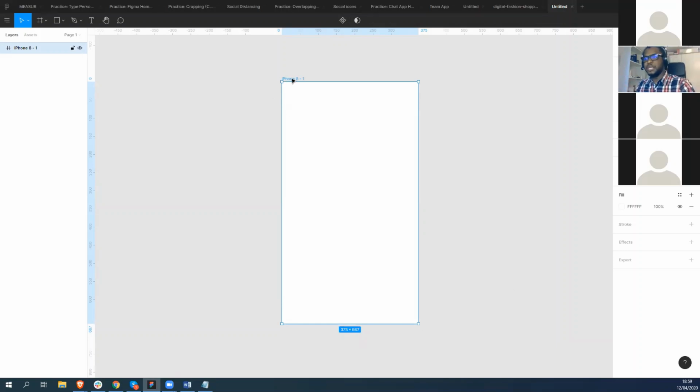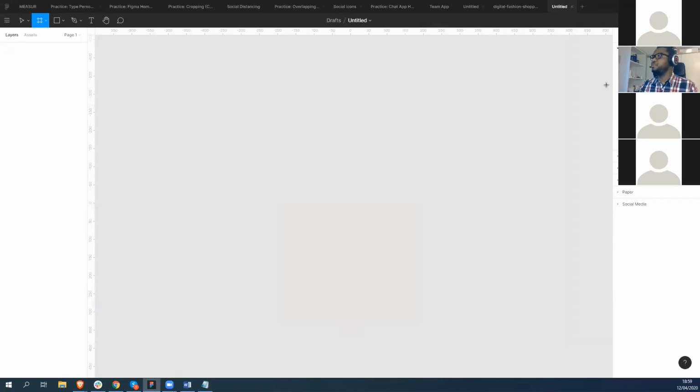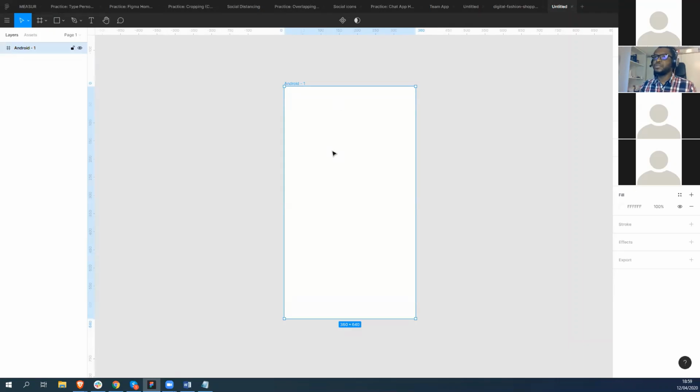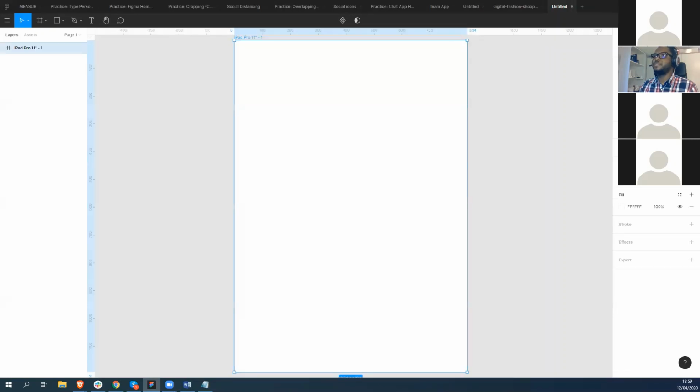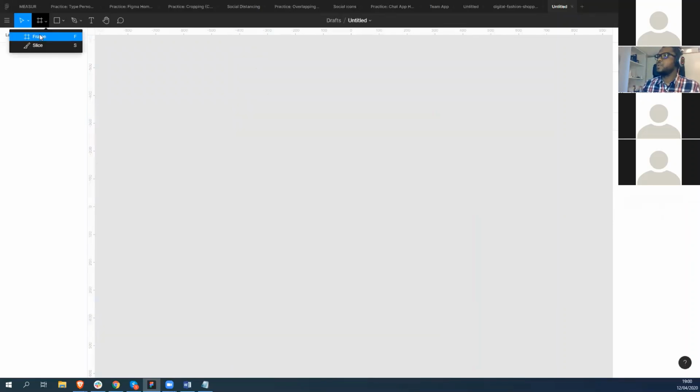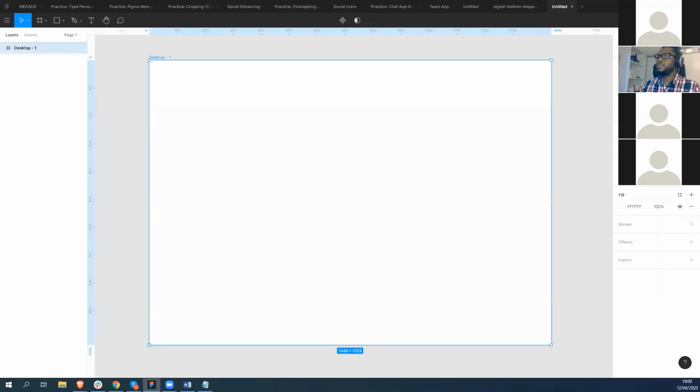So I'm going to delete this phone. I'm going to repeat with another phone, say Android, and next to it you can see the phone screen sizes. This is the Android screen size. But say I want to design not for the phone, but for the tablet. Say iPad Pro 11. So this is the iPad Pro 11 screen size. I don't need that. Say we want to design for desktop. This is the desktop view.